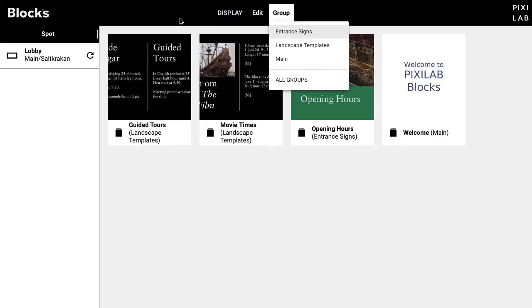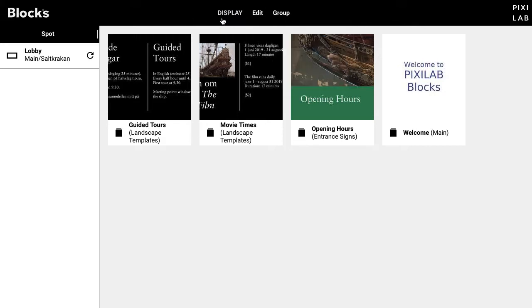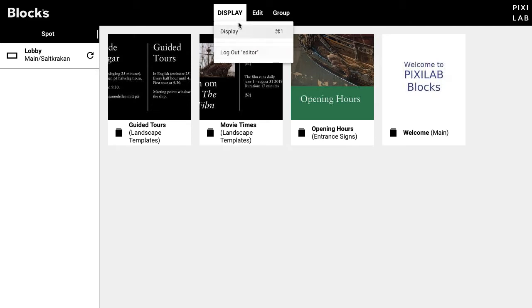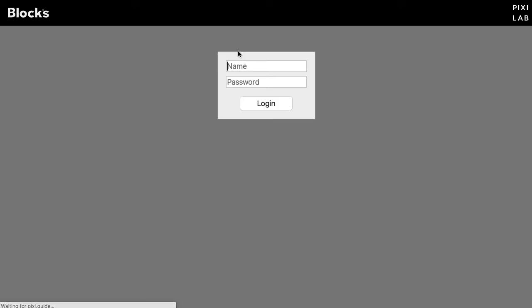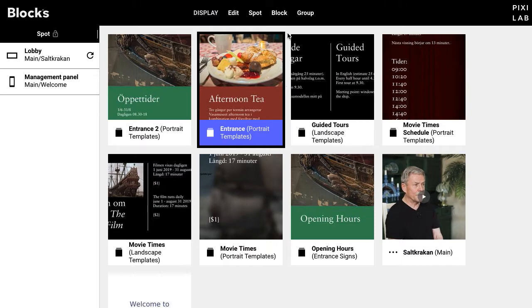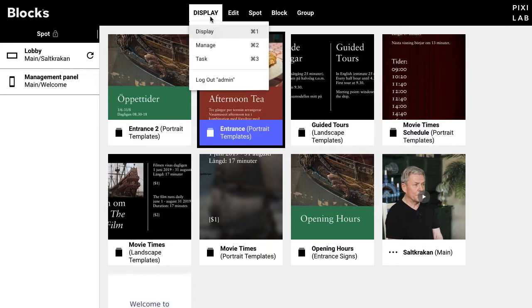The role can also be used to limit what can be done with managed objects. Now, this user doesn't even have access to the manage functionality, so we need to switch back to at least the manager user here. But I'll switch back to admin, which has all the access rights in Blocks. So we can now go over to manage.